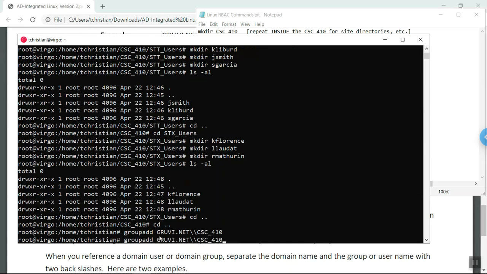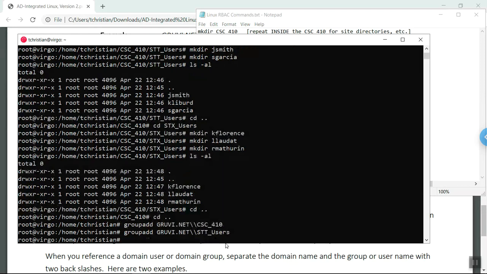Now this is an important thing to understand. This is our domain reference. Without the groovy.net // in all caps, the group that would be created would only be a local group, and that's not going to work. We need groups that are associated with the domain, and that's why we're using this convention. You'll see that's also true for the accounts. So I'm going to put in STT users. I'm going to match the exact same name.